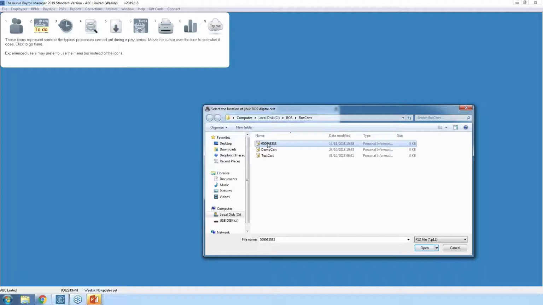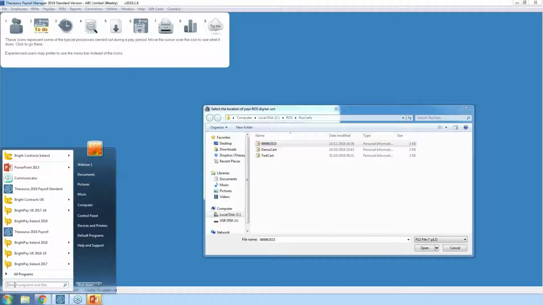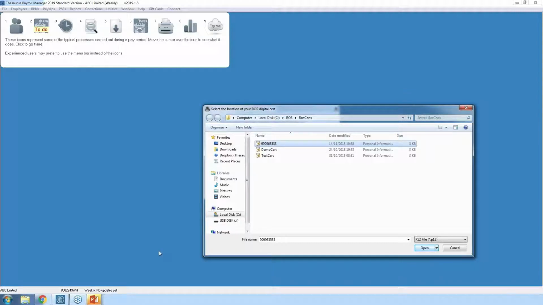Now, in the event that you can't locate your digital certificate, you don't know where it is on your machine, then the file extension of the digital certificate is .p12. And so if all else fails and you're struggling to find it, you can always go into your search facility here, type in .p12 and see what comes up for you. Okay, so I'm going to select my employer cert here, click on Open.